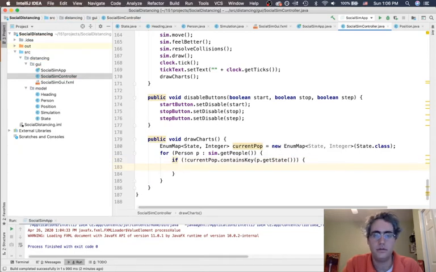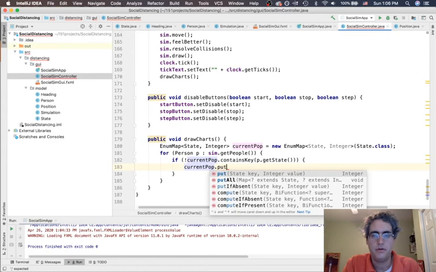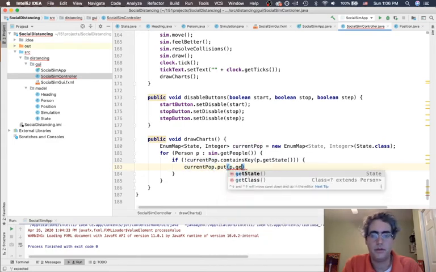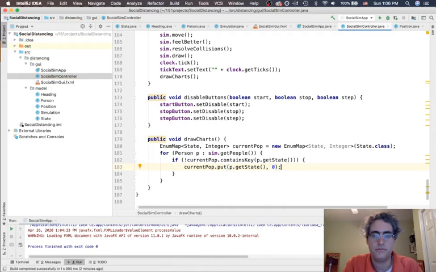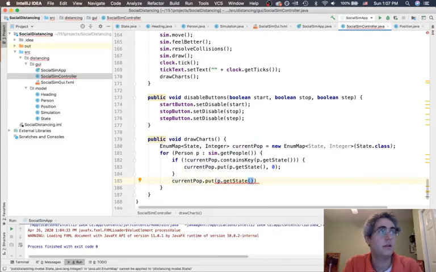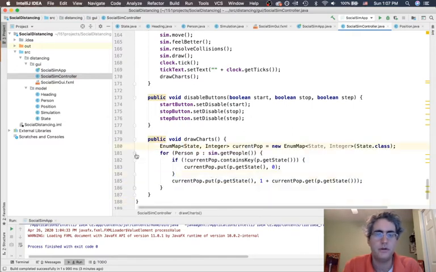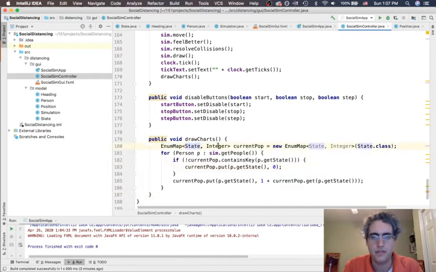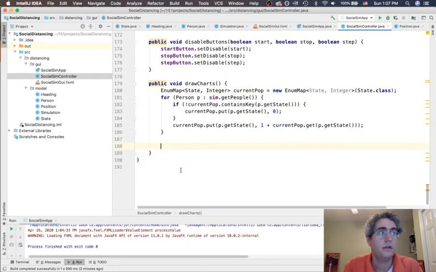then I need to initialize it. Current pop put p.getState 0. Okay, and then every time I should be able to say current pop put p.getState and 1 plus the current pop.get p.getState. Okay, so this section builds up my histogram in terms of numbers. I have a map now between my states and integers. Okay, next thing I need to do is to go out and draw my rectangles.